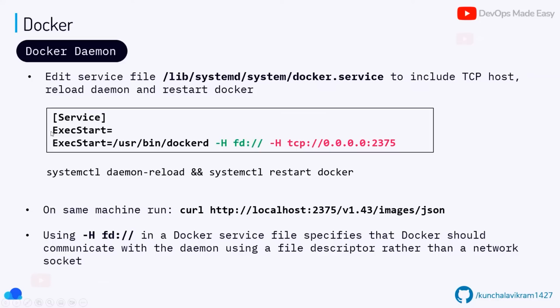So how can you actually do it? Basically you need to modify the Docker daemon in such a way that it also listens on 2375 along with the Unix socket. Always remember, if you have this file descriptor, it means your daemon is listening on the Unix socket. -H means host. So here it is listening on the Unix socket. Now I'll add one more host in such a way that it also listens on 2375. Since I'm modifying the daemon file, I have to reload the daemon and then restart Docker so it starts to listen on 2375 again. So this is one way.